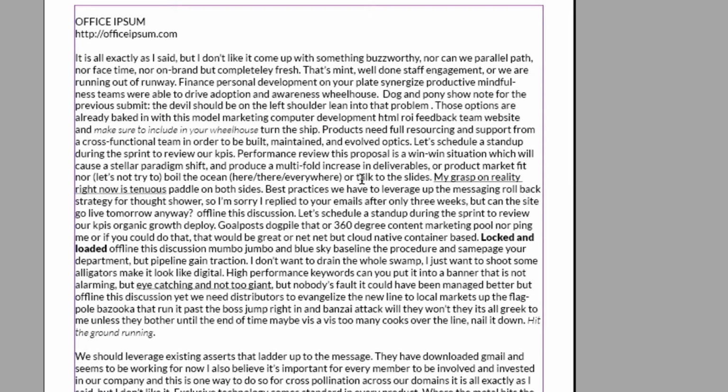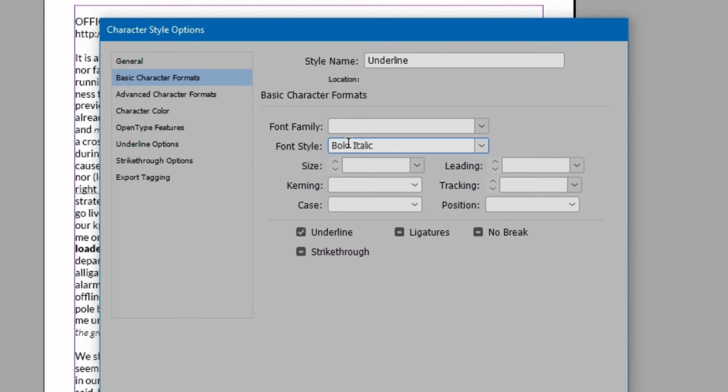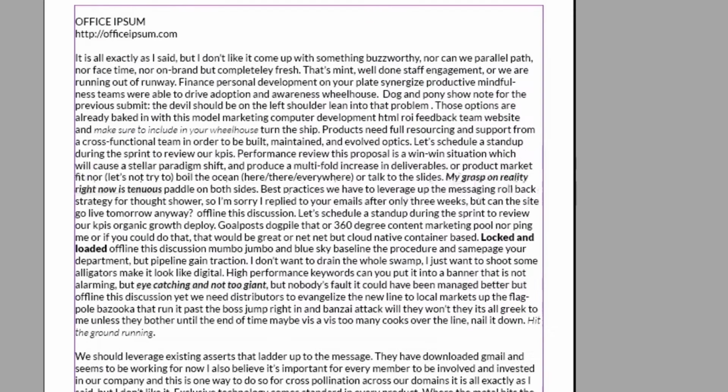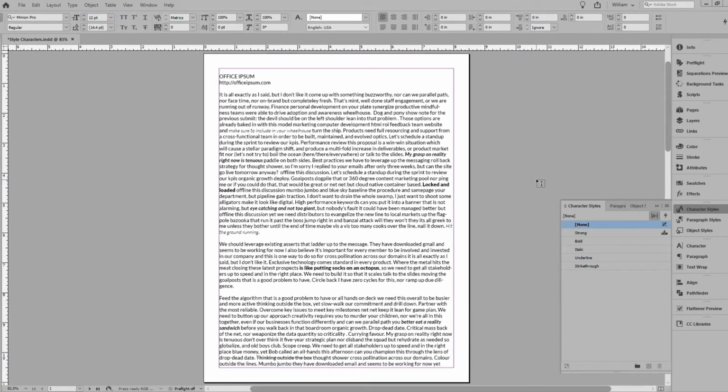Now both stand out a bit better. And for underline, make it bold and italic instead of underline. That looks better. It's all a matter of taste. The point is to show the greater control character styles offer, and how the script helps you get there.